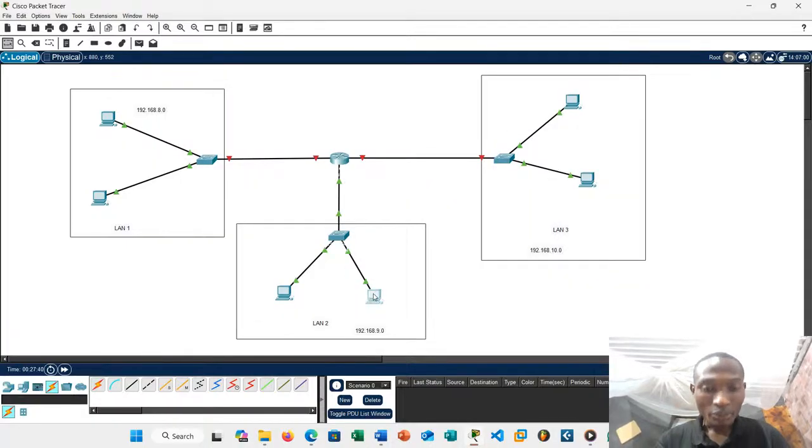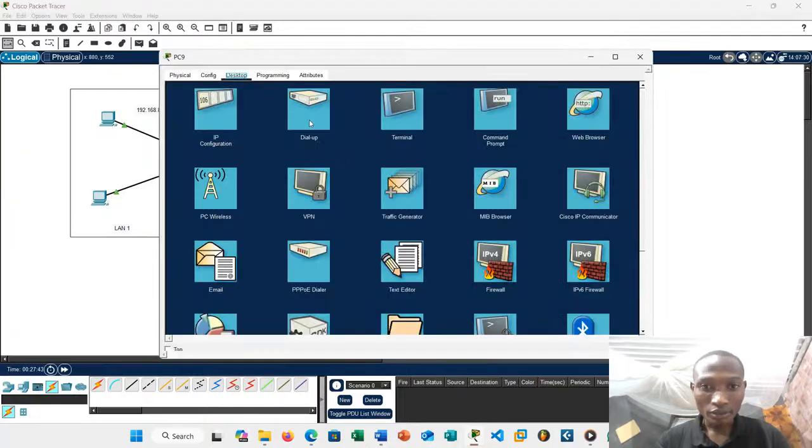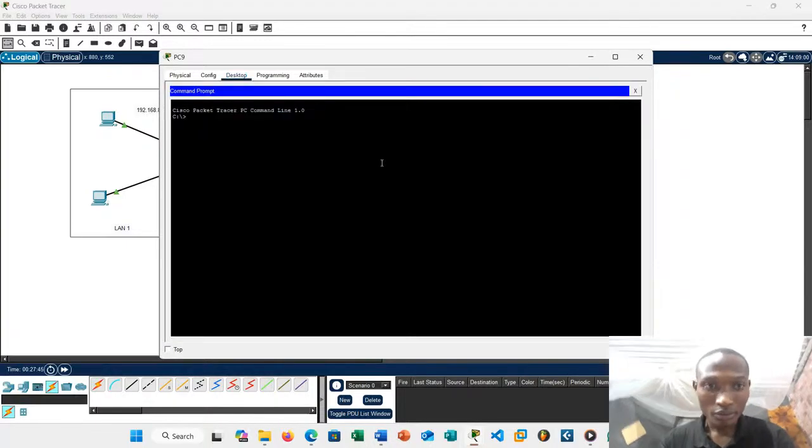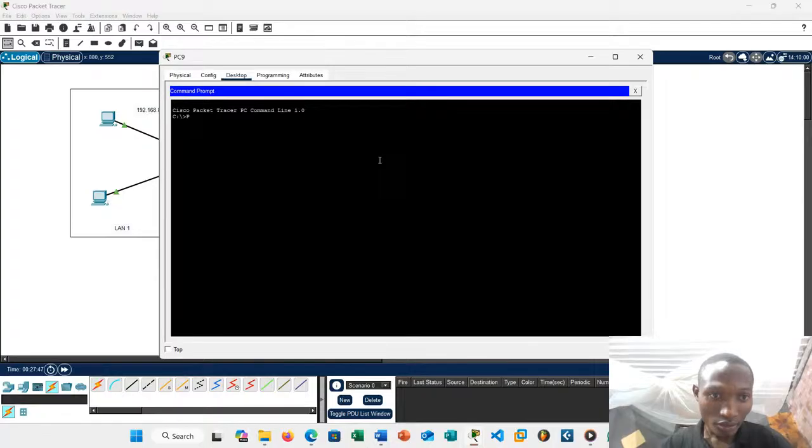Then we check. Let's confirm if we are able to communicate to the router. So open command prompt and type ping.